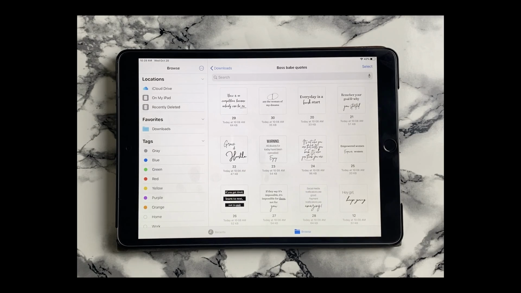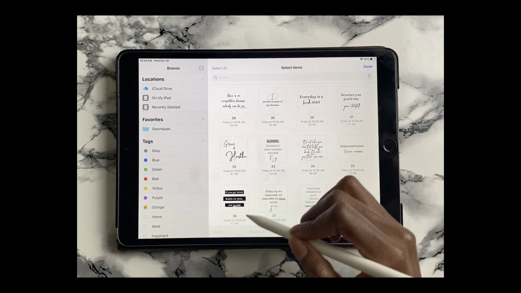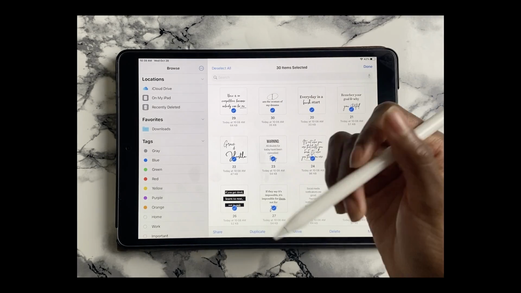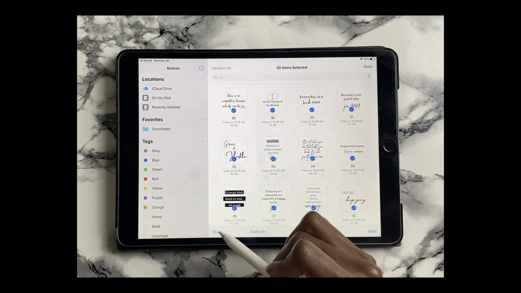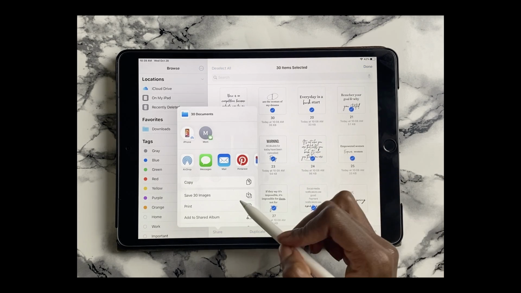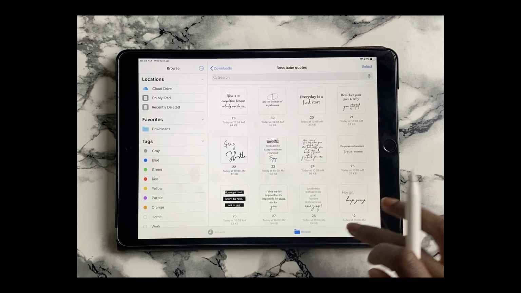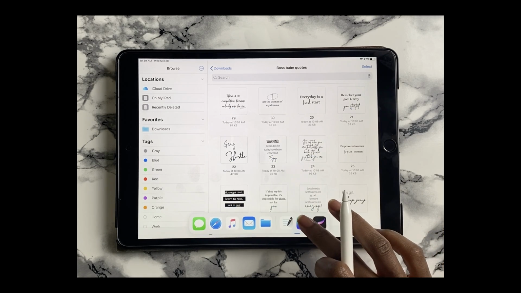If you have the downloads, I'm just going to go into my Boss Babe quotes, and you're going to hit select because I'm going to save them all to my camera roll or photo library. All right, select all, share, or you can select the ones you want. I'm just going to save all 30 of them. Okay, so they're saved. And then I'm going to go into Canva.